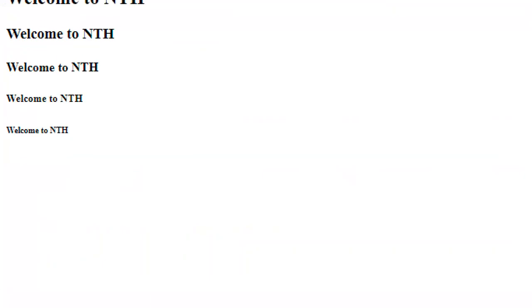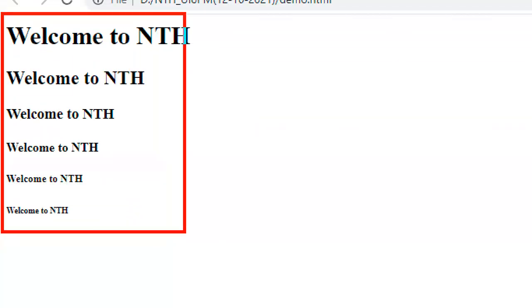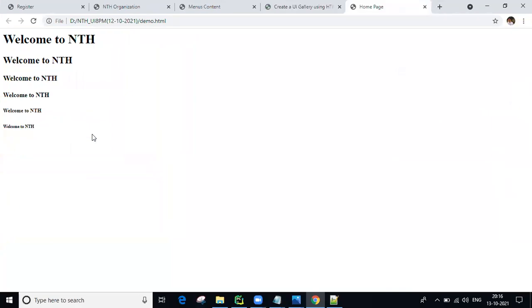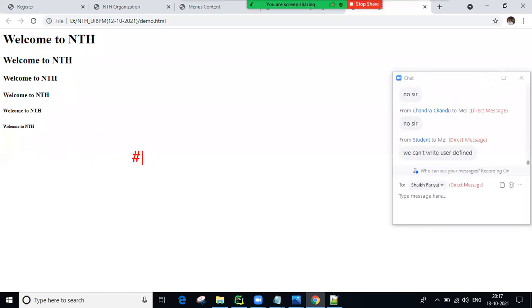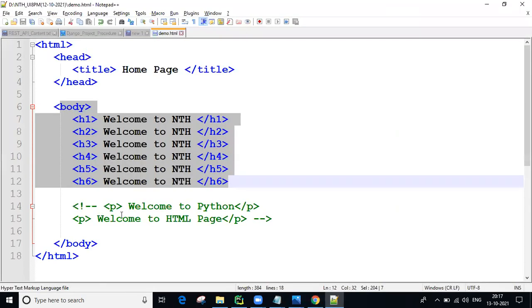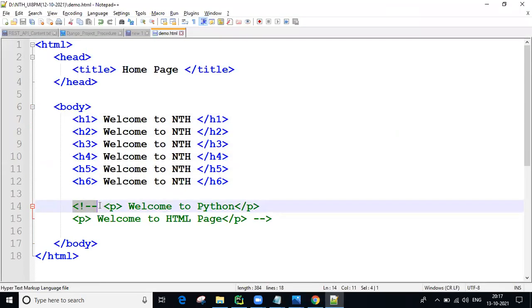Refresh. See, the paragraphs are not displayed, only the header tags are displayed. Clear, guys? In any language you are learning, you need to remember how to write comments. In Python, single line comments use a hash symbol and multi-line comments use triple quotes. But in HTML, single line and multi-line comments both use the same symbol, the same structure. Is it clear, all of you?